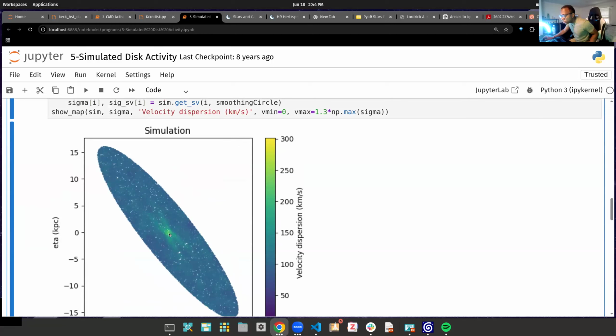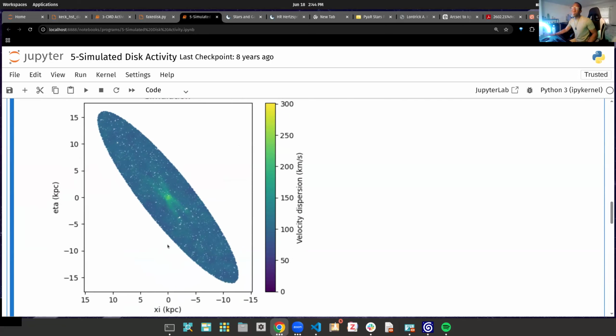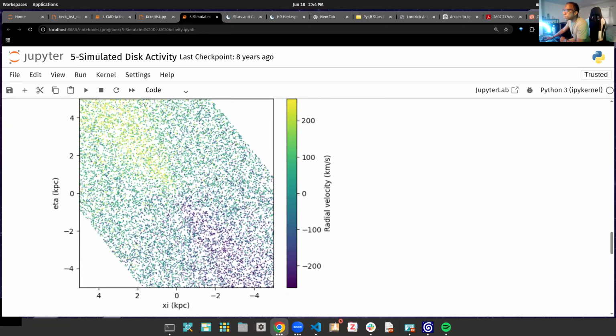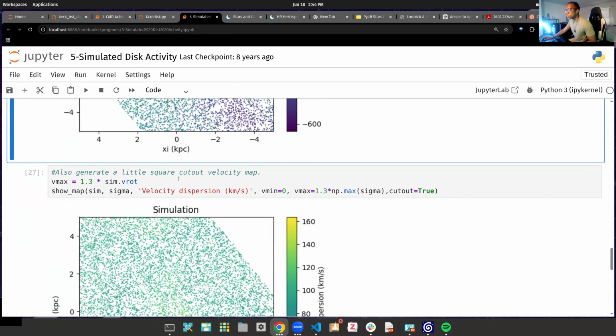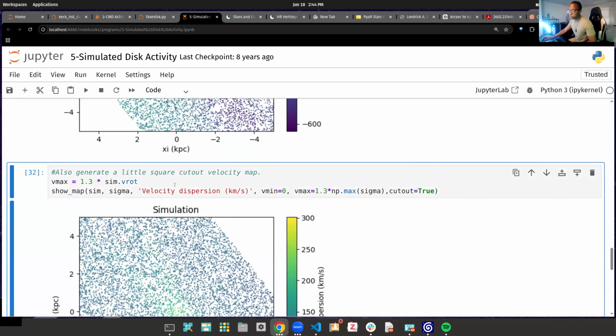Okay, you can kind of see this structure of a lot of dispersion, maybe some stars are getting flung out or interacting with each other or something. But by the way, this is a simulated galaxy, so I'm just making up explanations here. But let's zoom in. Oh, this was just for the velocity. Okay, we can zoom in on the velocity.